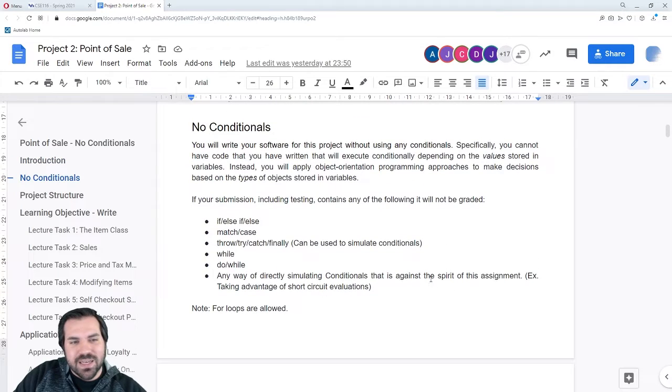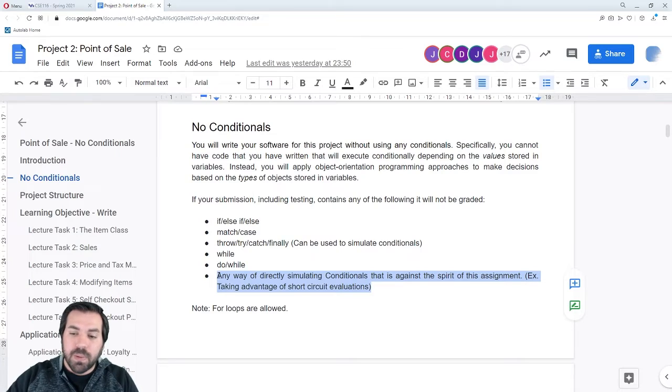And the big caveat to this assignment is that we cannot use conditionals. No if, no else if, no else, no match case, no try, throw, catch, finally, because you can use those to simulate conditionals. No while loop, because you can use those to simulate conditionals. Same with do while. And in general, just any way that you can run part of your code conditionally on the value of a variable.